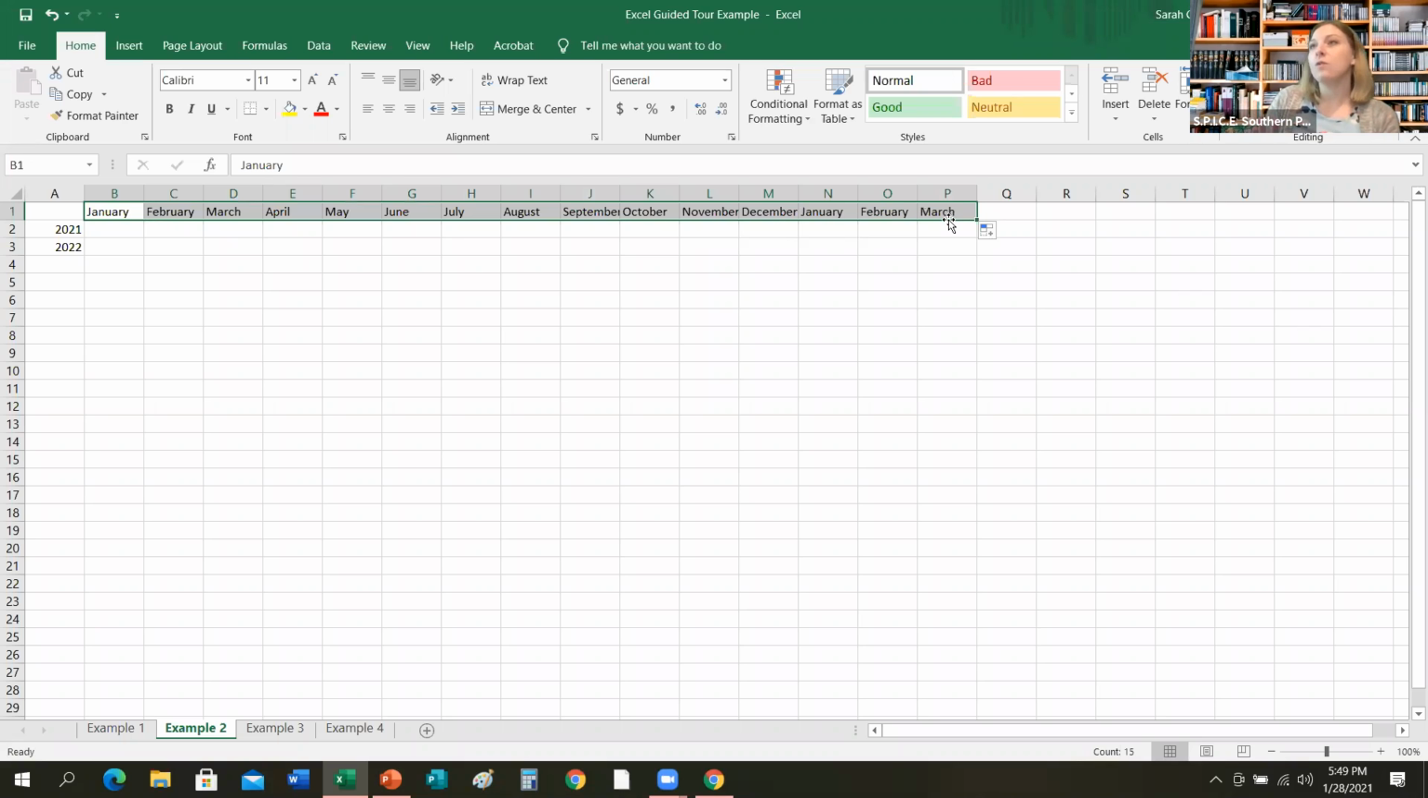And when you let go, you can see that it automatically populates the rest of those months for us. It even rolls over into the year and does it again. So this just saves you a lot of time when you have to enter in a series of repetitive numbers.